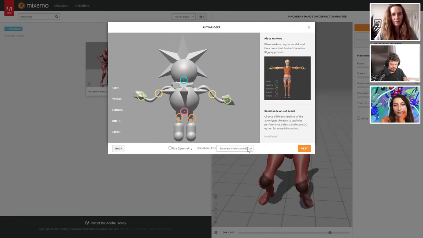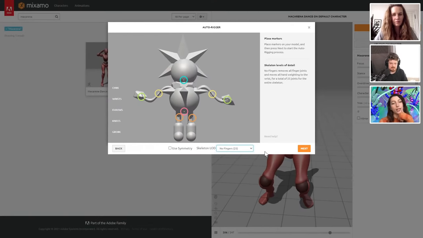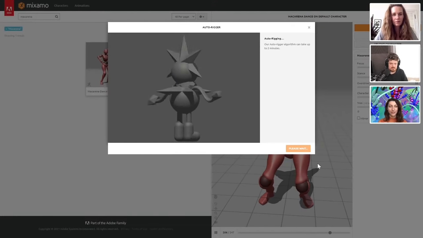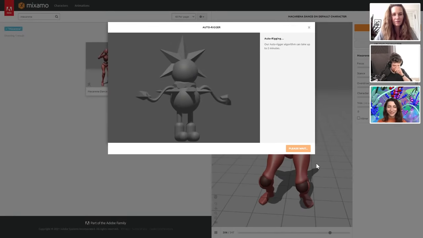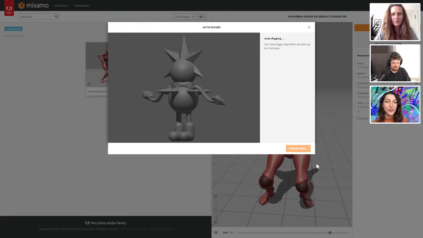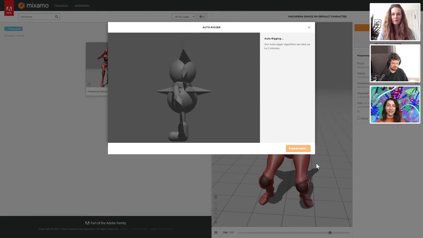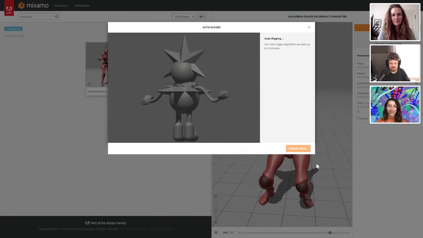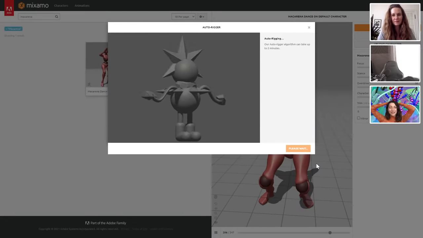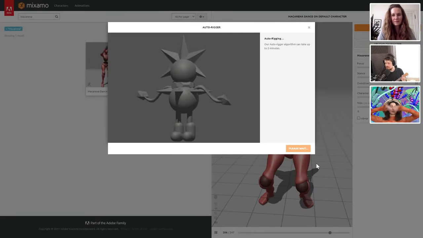All right. Okay. Scan the skeleton. You can have no fingers, but it doesn't make a big difference. And then you go to next, and then it's trying to apply the skeleton. Sometimes you have to work on your model if it's too weird, but it's actually recognizing a lot. So we hope that we can bring it to life. It will take up to 2 minutes. Okay. That's why I did that before.